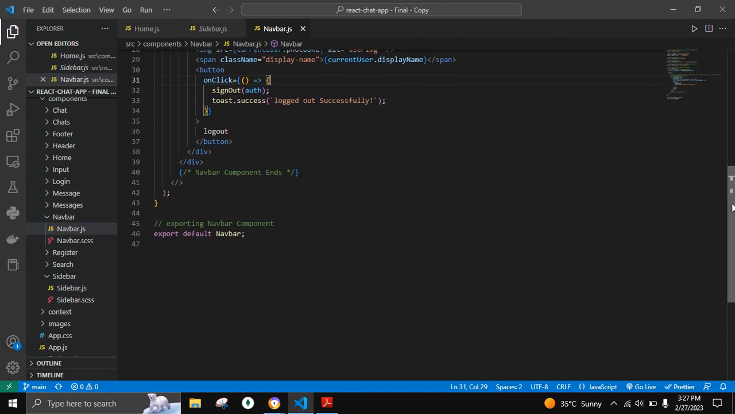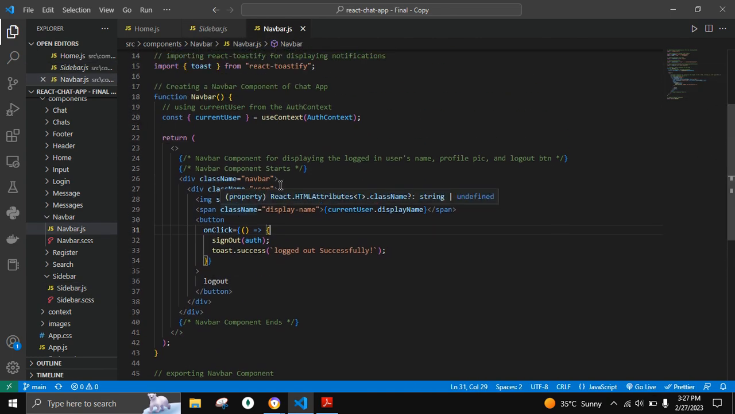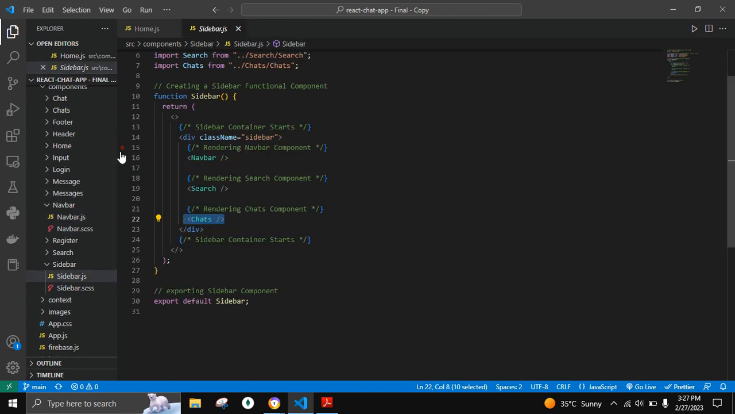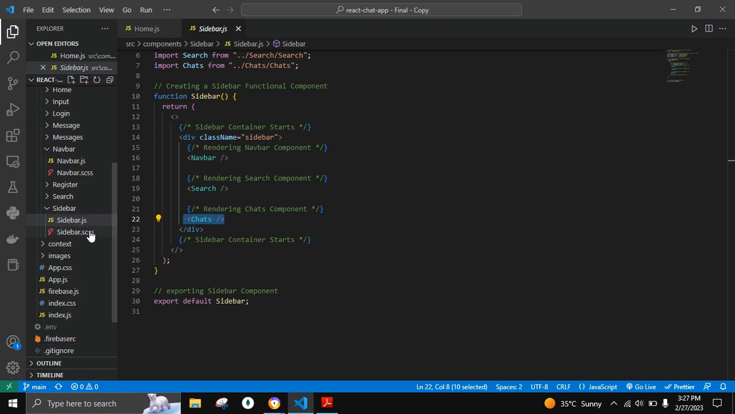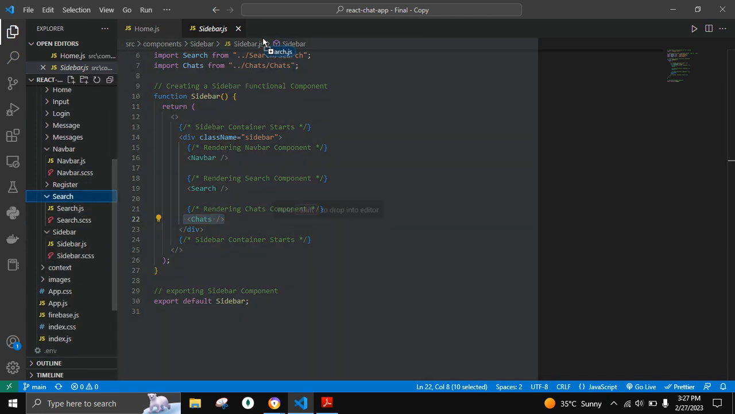In the navbar, we have a navbar component to display the logged in user's name, profile pic, and the logout button. Here the signOut method is used to log out the user from the chat application. Then there is the search component we are rendering in the sidebar. So let's move on to the search part.